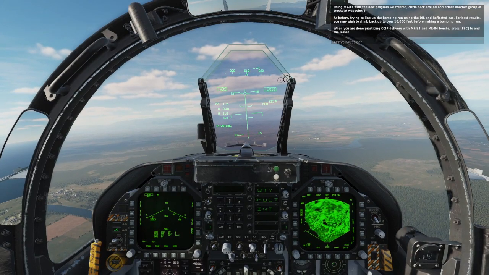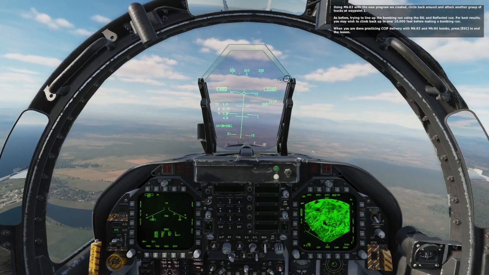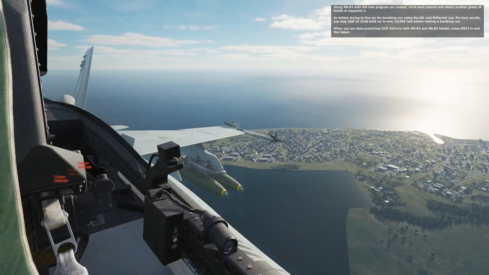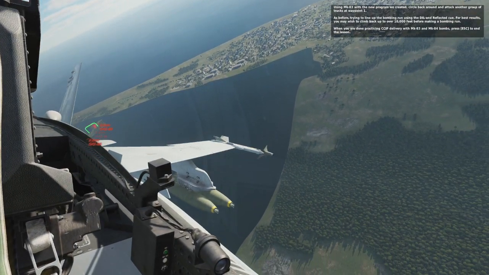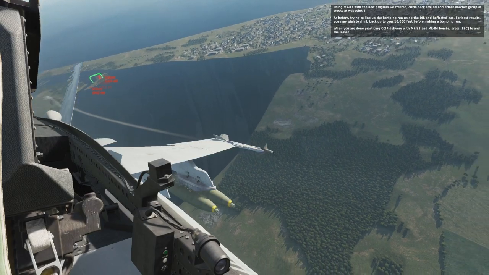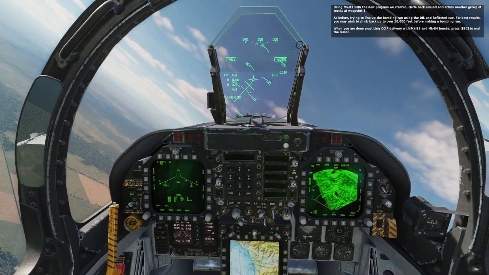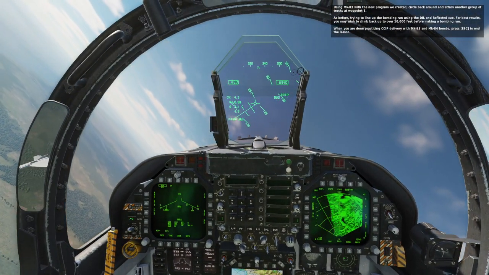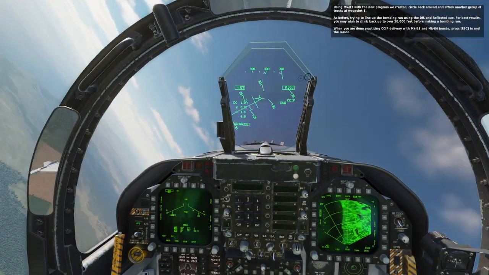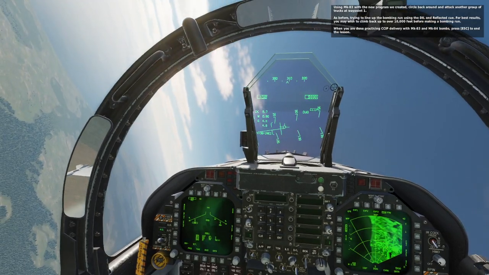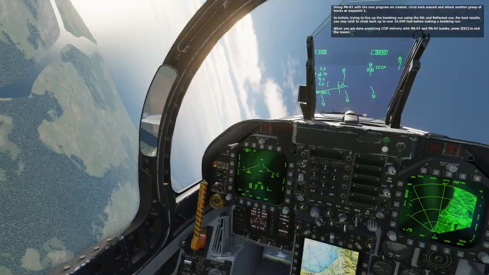Using Mark 83s with the new program we created, circle back around and attack another group of trucks at waypoint 1. As before, try to line up the bombing run using the DIL and reflected cue. For best results, you may wish to climb back up to over 10,000 feet before making a bombing run. When you are done practicing CCIP delivery with Mark 83 and Mark 84 bombs, press escape to end the lesson.